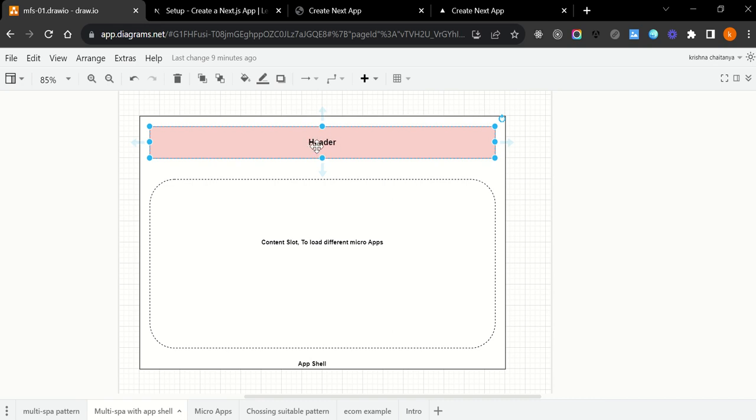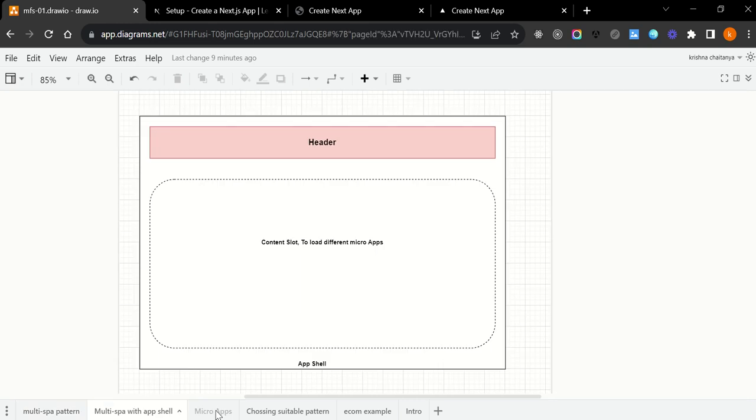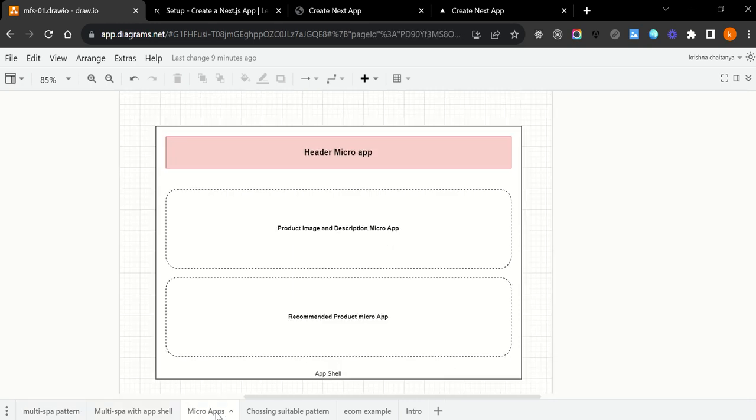It will be common for all the apps, and here we can generate our own micro front ends, our own micro apps, like search apps, cart apps, and all. And in the micro apps, this is the second pattern, which is more complex but easier for the developer to develop and deploy. So let us understand more about it.